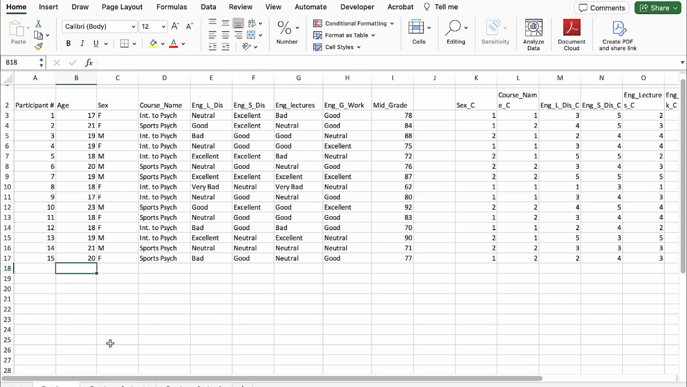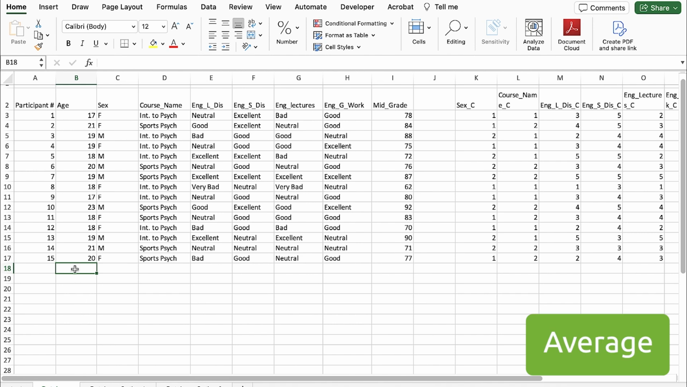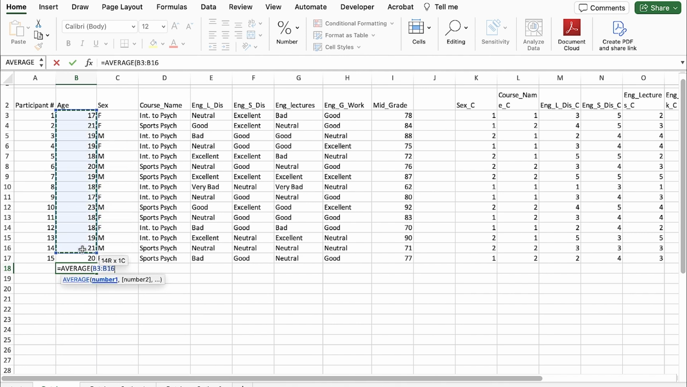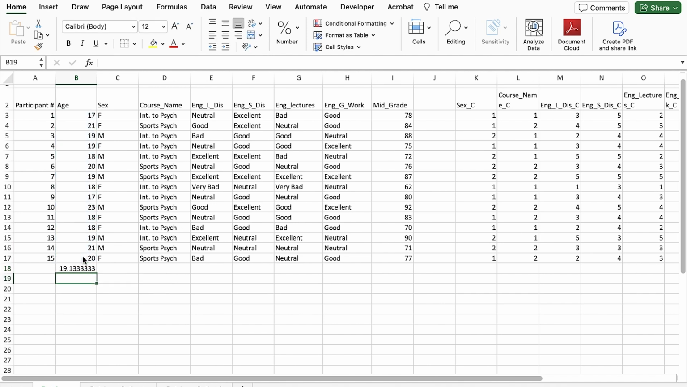The process used is the same for all 3. To calculate the mean, I use the function average. I start my equation with an equal sign, then I type my word average and open the bracket. Next, I select my data and I remember to close the bracket. Finally, all I have left to do is hit enter. Et voila, I have my mean for the age of my participants. In my study, participants were on average 19.13 years old.